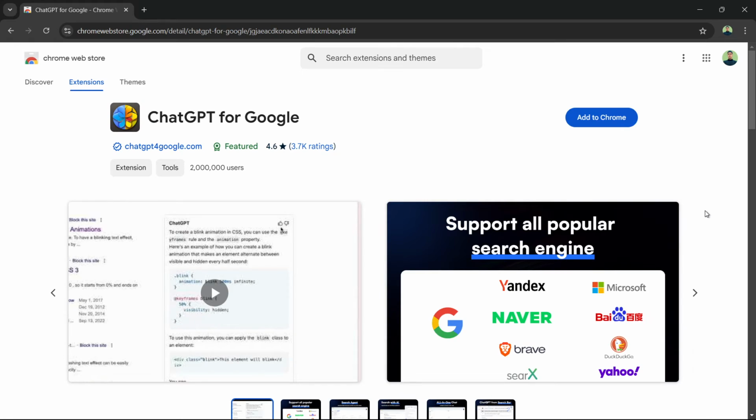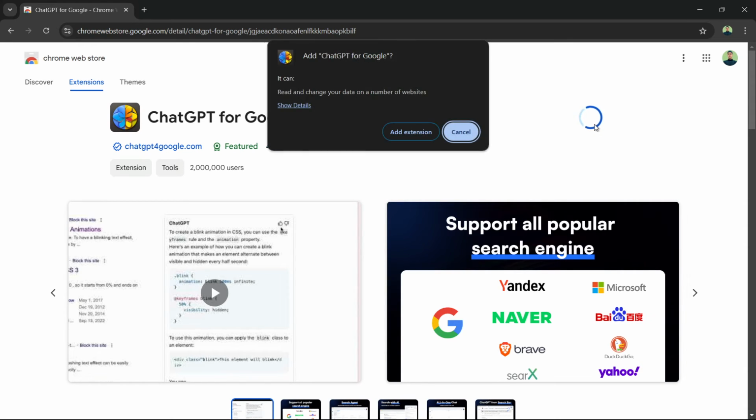Once you're sure this is the extension you want, click the blue Add to Chrome button on the top right corner of the page. A pop-up window will appear asking for confirmation. The window will outline the permissions the extension requires to function properly, such as reading your browsing data on search pages. If you're comfortable with these permissions, click Add Extension.